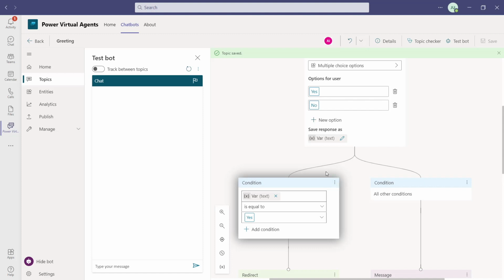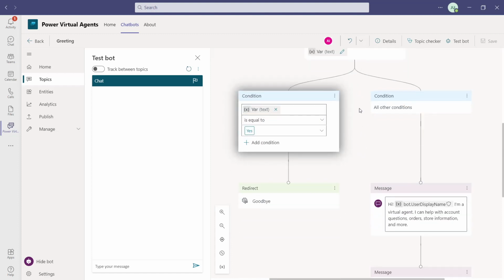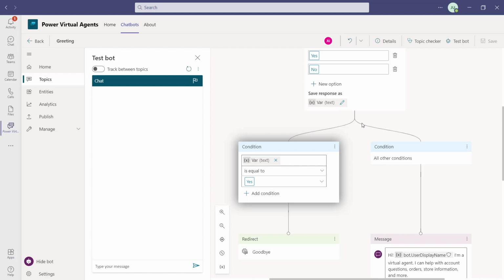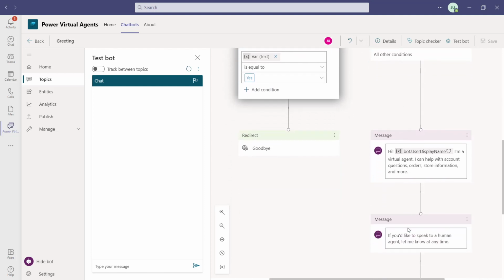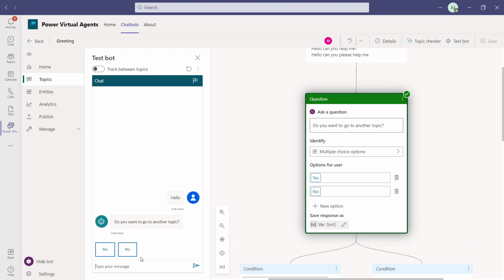Now I can add another condition in here for no, or a different option for other, for example. But in this instance, if it's not equal to yes, all other conditions are going to go through and display the messages. So let's just go and type hello. Now before I see all of those messages, my question is going to pop up. Do you want to go to another topic? And I'm going to say yes.